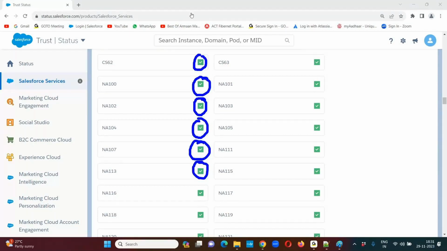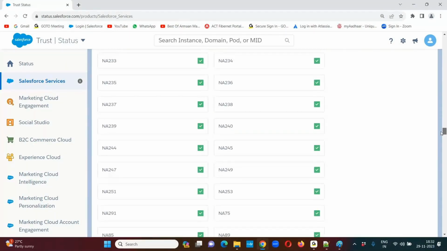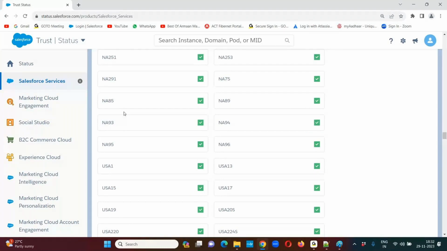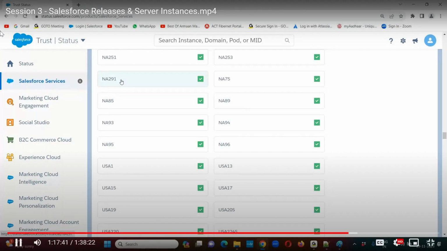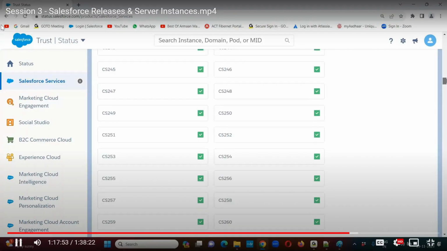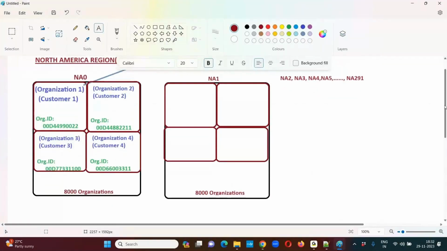Now we can see all the servers information here, which are purely production servers. And we have NA75, 85, 89, 93, 94, like that, totally up to NA291. That means 292 servers are available in the North America region, which are purely production servers. In the North America region, so many customers are using Salesforce services.